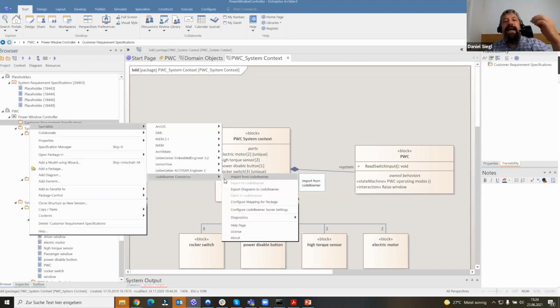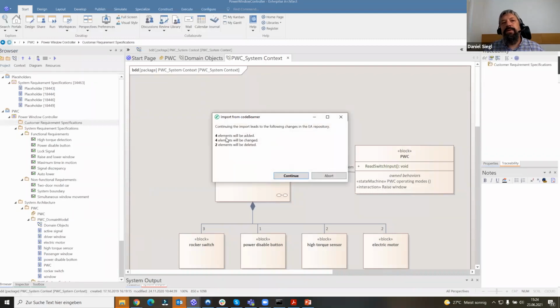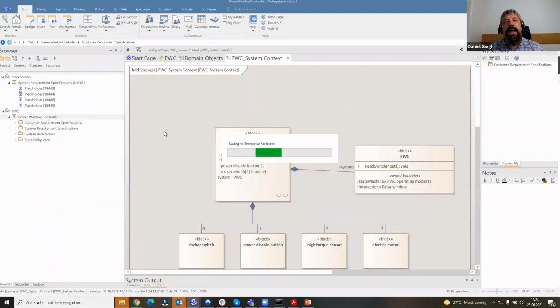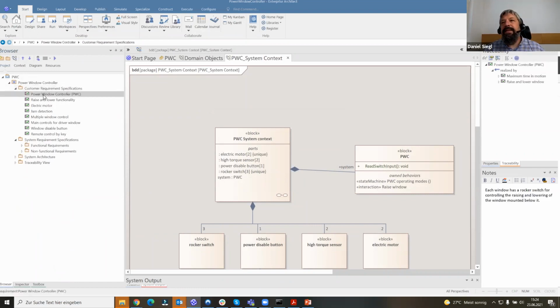You can define a mapping in a custom UI, but I do not want to go into this detail right now. So I just click on import from Codebeamer. It connects to my Codebeamer instance, informs me what it's going to do, and it will import the customer requirements into the solution. And interestingly, the placeholders are gone because now the real elements have been imported.